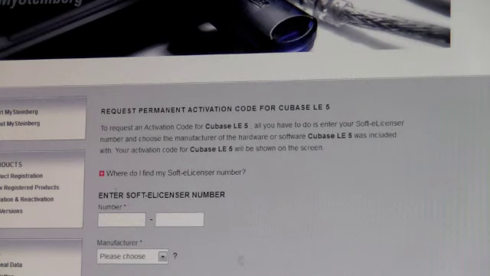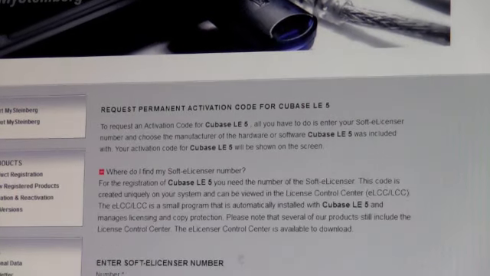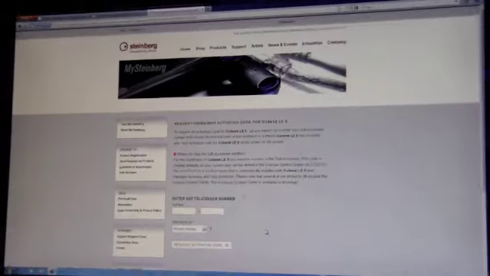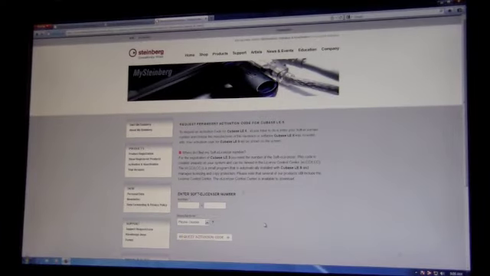Okay, and now we come to this screen, which is the e-licenser. This is critical. Now I'm going to pan out. It's asking for the e-licenser number, so we've got to find that.